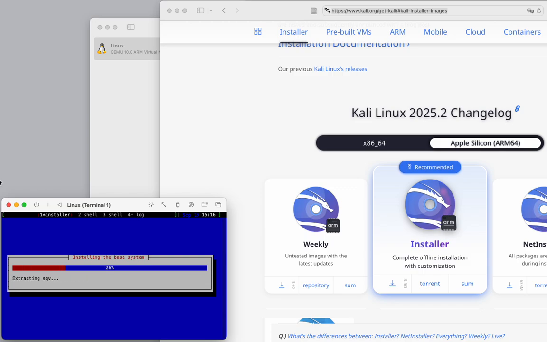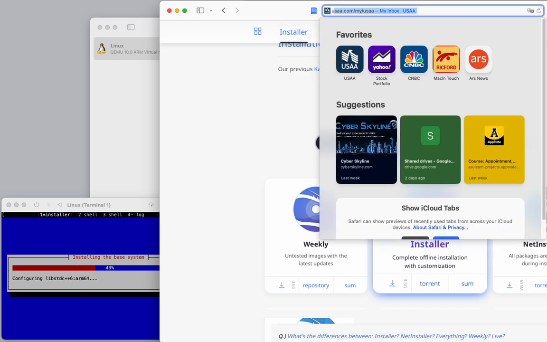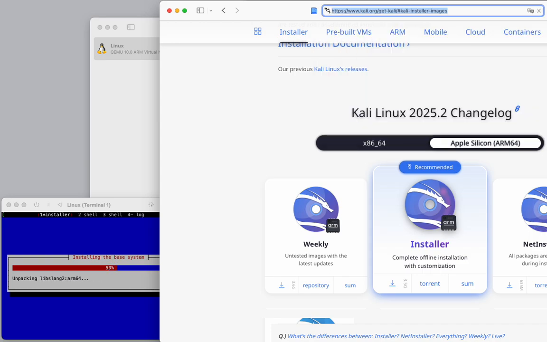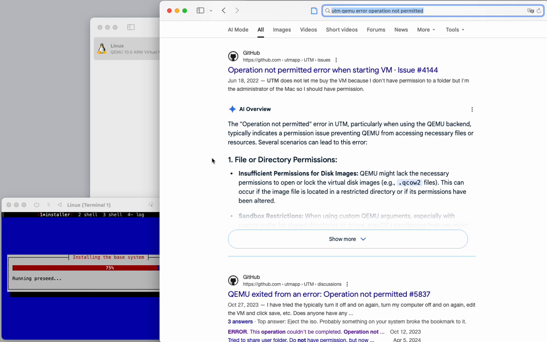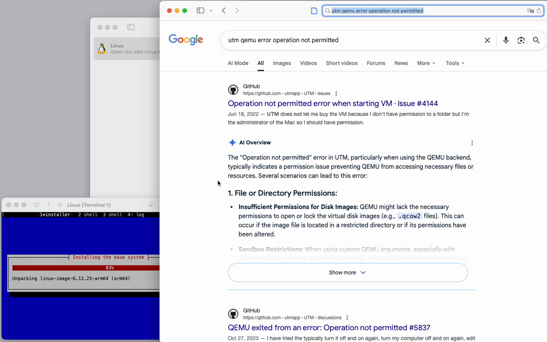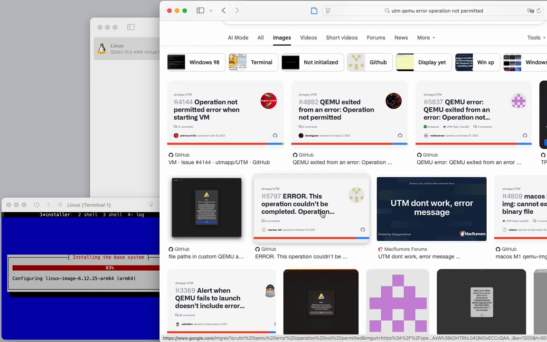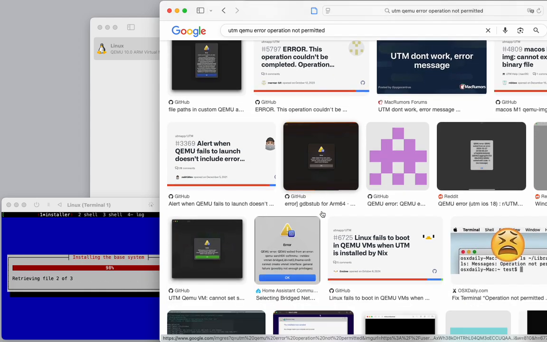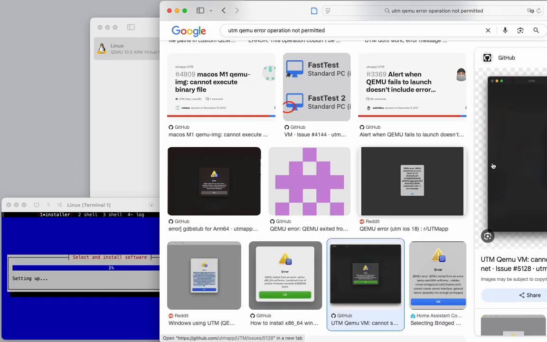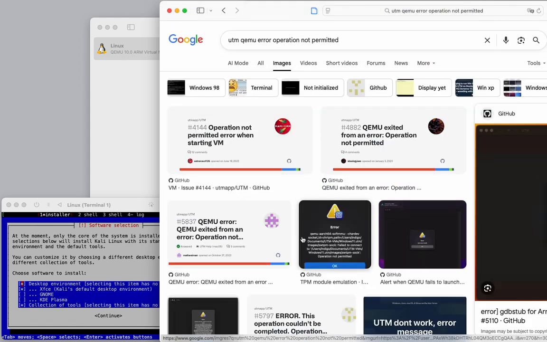I think this part is the part that takes a while, so I'm going to flip back over here and note something. In UTM, there's a thing where you get an operation not permitted error when starting a VM. If you see that, I can't find a good image of it, but it did it to me. It's a really simple looking message. It just said the operation was not permitted.